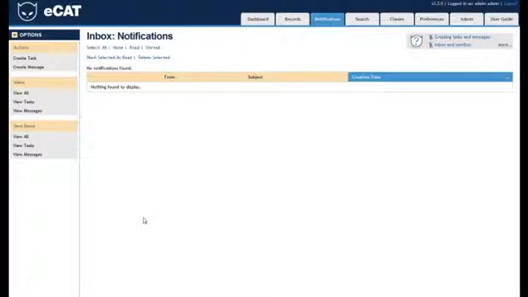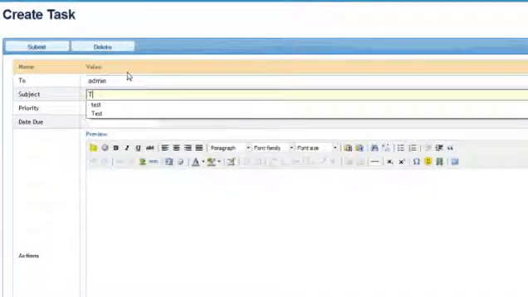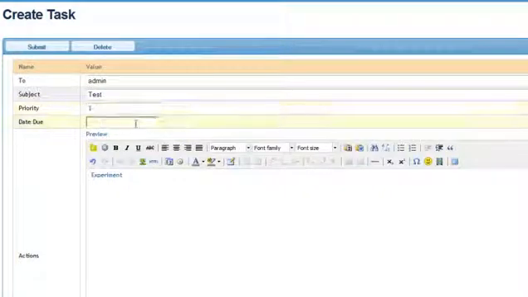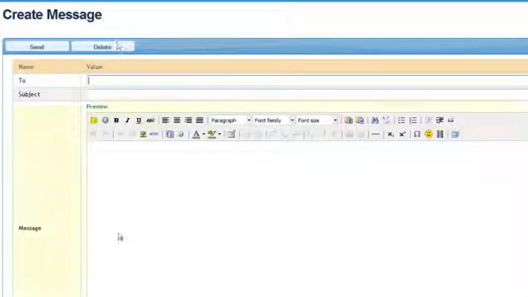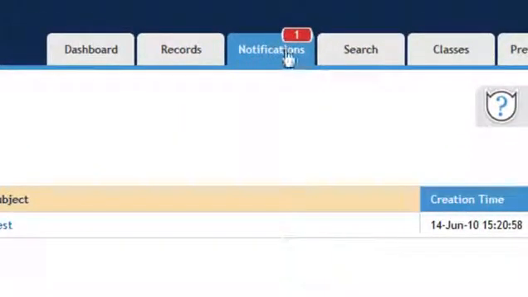eCAT notifications are a handy communication and management feature of the system, because you can add links to any record in eCAT. So, for example, you can set up a task for someone with a link to the record to which the task relates. And you can send messages, just like emails, to individuals or groups. A notice flag appears on the Notifications tab on your dashboard when you have a new message or task. So when you remind other members of the group about deadlines, you can be sure they will have gotten the message.